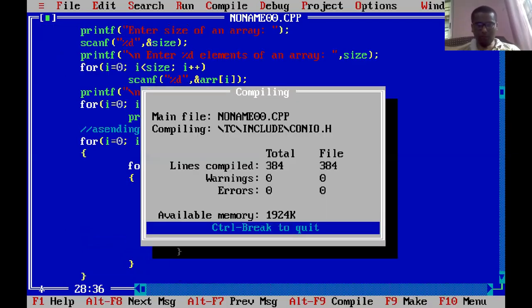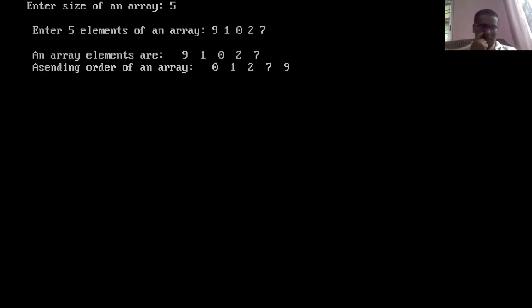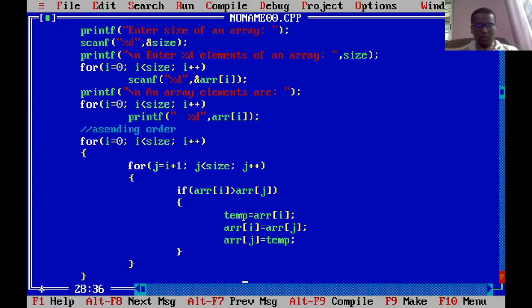Let me compile. Okay, the first message observed on the output screen is: enter the size of an array. Let me type 5. Suppose I type the elements in a random way: 9 as the first element, second element is 1, third one is 0, then 2, then 7. Here that order is not mentioned. Now we will check it. Our array elements are first printed as they are, but in ascending order you can check it: 0 comes first, after that 1, 2, 7, 9. It means the array elements are now stored in ascending order.